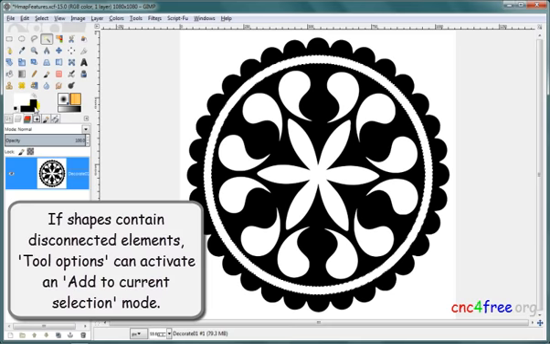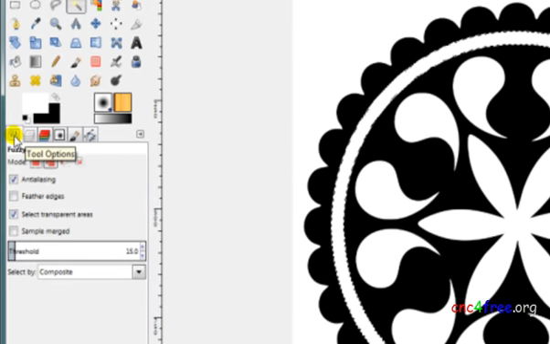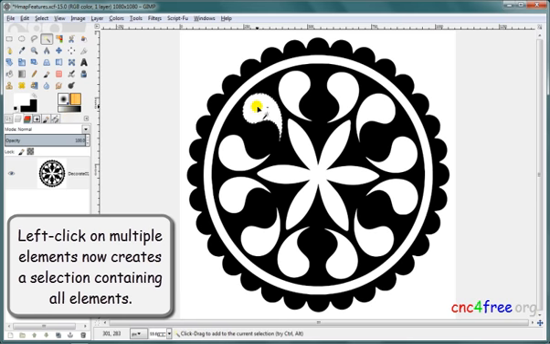If shapes contain disconnected elements, tool options can activate the add to current selection mode. Left-click on multiple elements now creates a selection containing all elements.